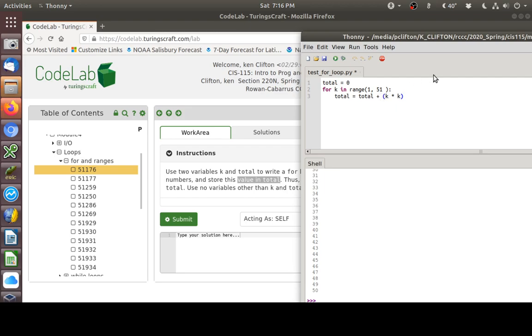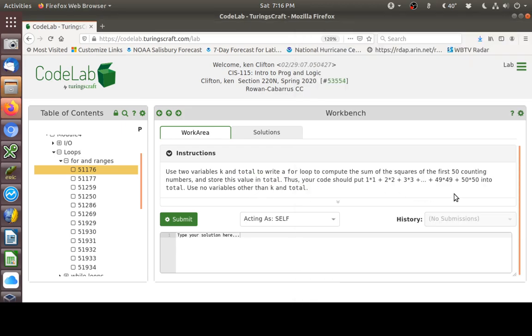So we really don't need these parentheses around it, because if you remember, the order of precedence is PEMDAS: parentheses, exponents, multiplication, and then addition. So we really don't need the parentheses around k times k. So this should get us the sum of the squares, okay?